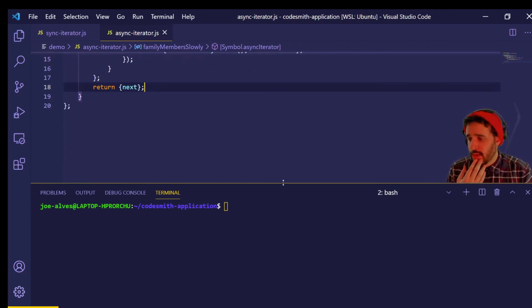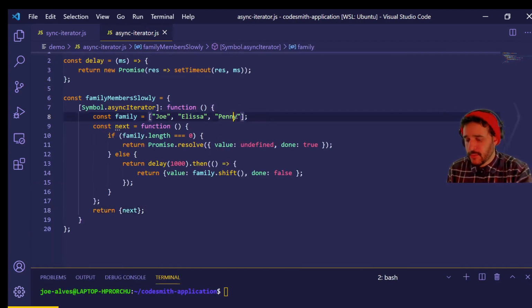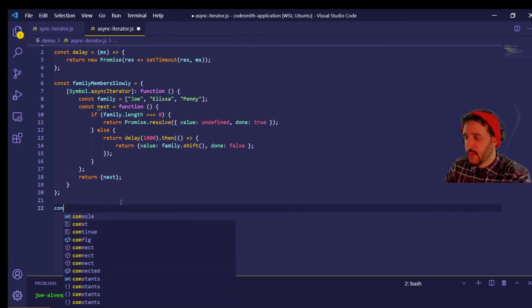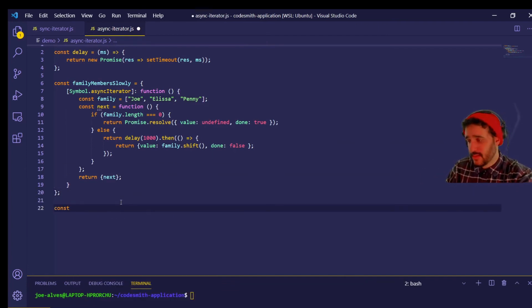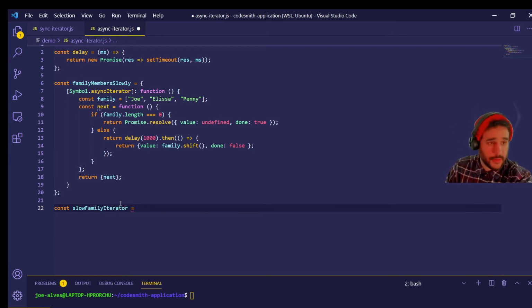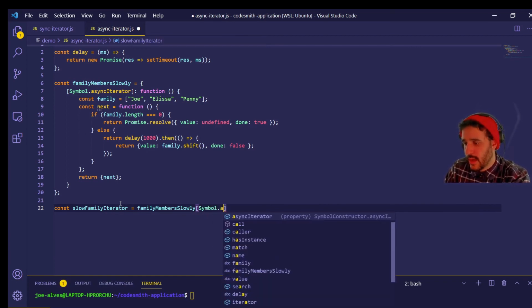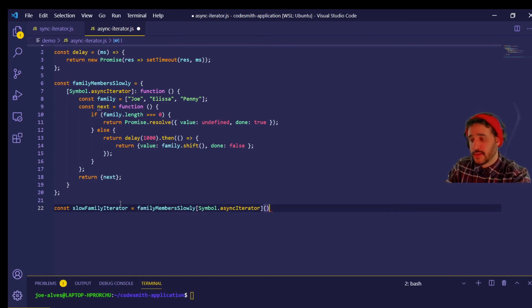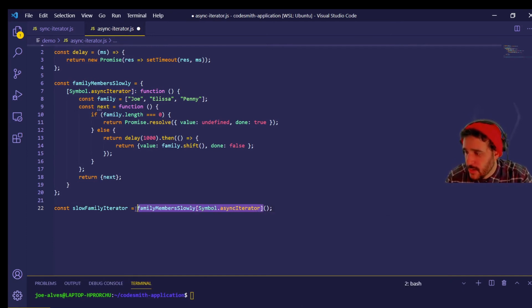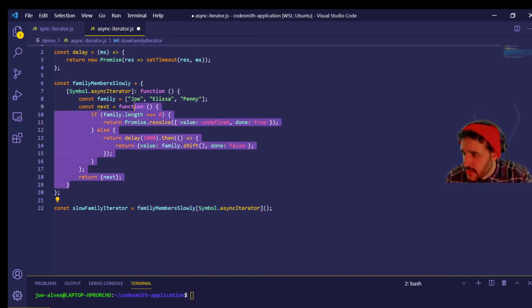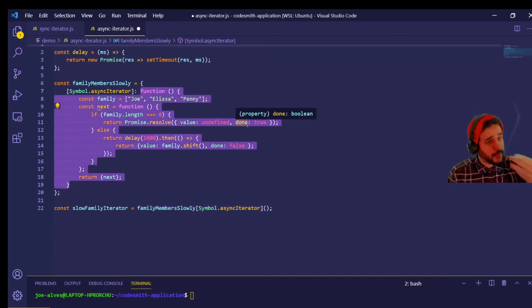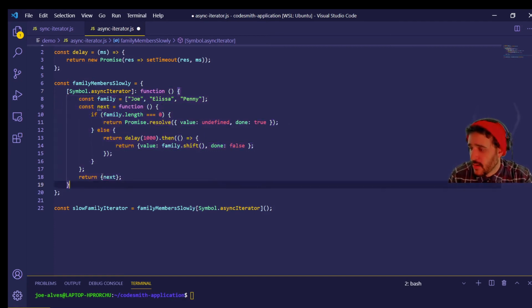So what I'm going to do is now use this a little bit, right? Here's my async iterator and what it should do. So now I'm going to write some code that uses and accesses this. So I'm going to say my slow family iterator is equal to family members slowly symbol async iterator, and then invoke that function. So this expression here gives us this function, right? And then we invoke that function, and what we get back is an object with a next key, which is equal to this function.